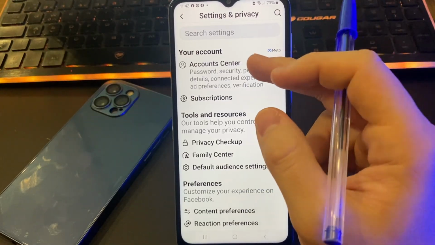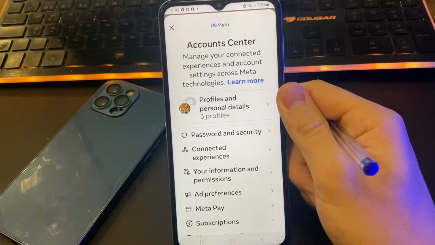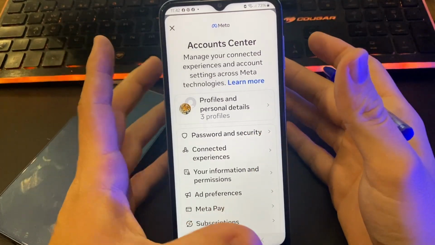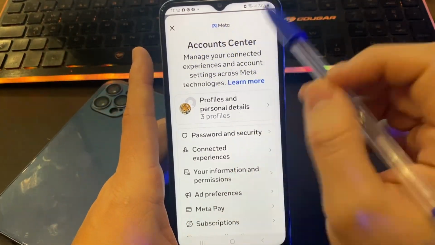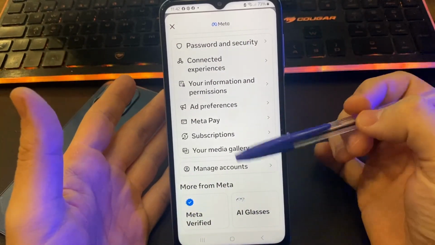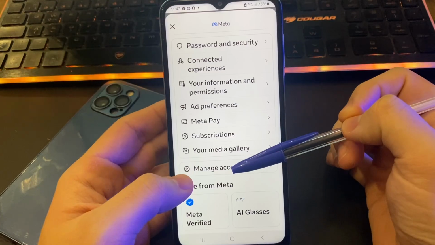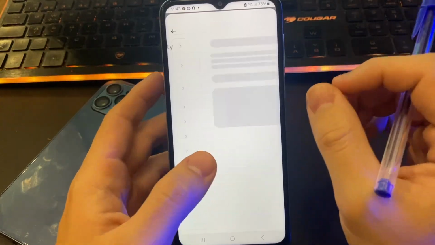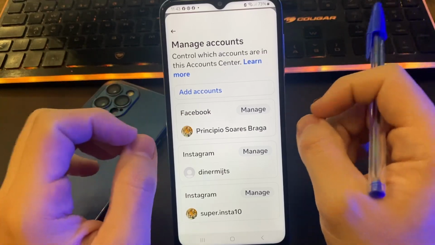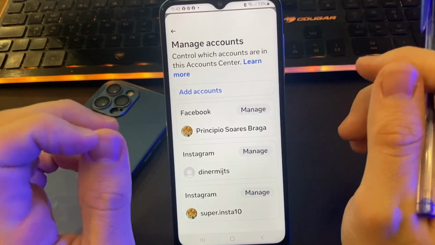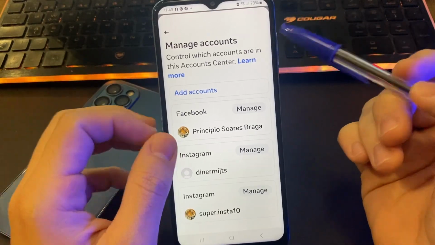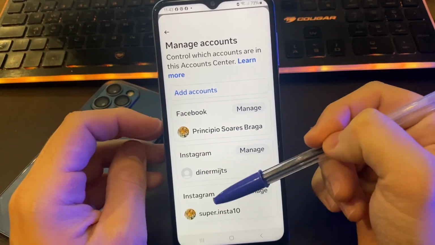Just tap right here on the Meta options when you find it, and it will show this screen. In this screen, you will see the Accounts Center. You just need to scroll down until you find these options: Manage accounts. When you tap right here, you just need to pay attention. Now, you just need to select just the account you want to delete. Be careful not to select another account.